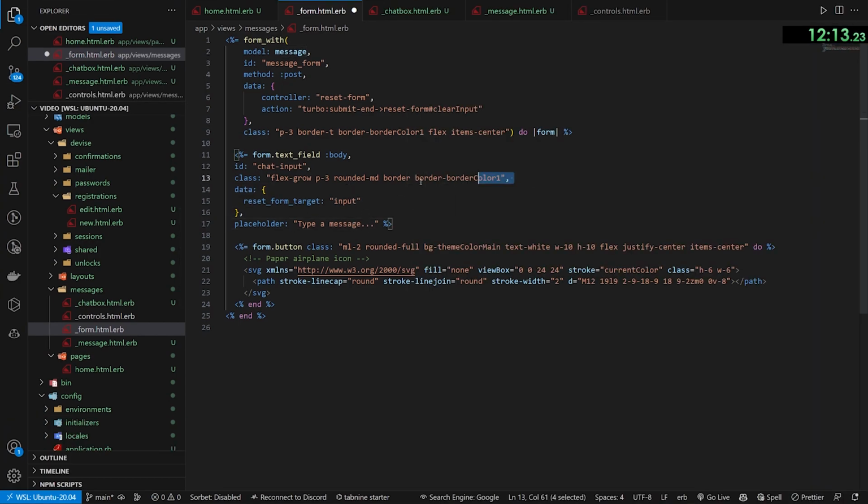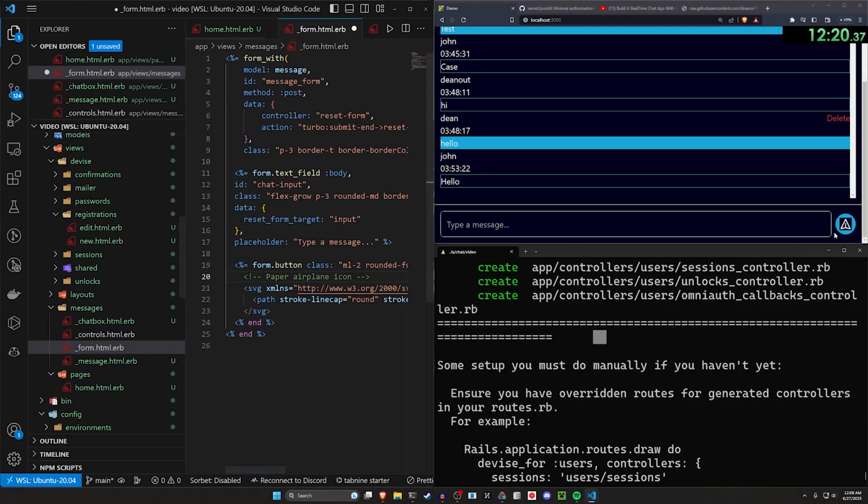The rest of this is pretty standard stuff. It's just Tailwind makes it look disgusting. And then right here we have the form button. This is for our little paper airplane submit button.